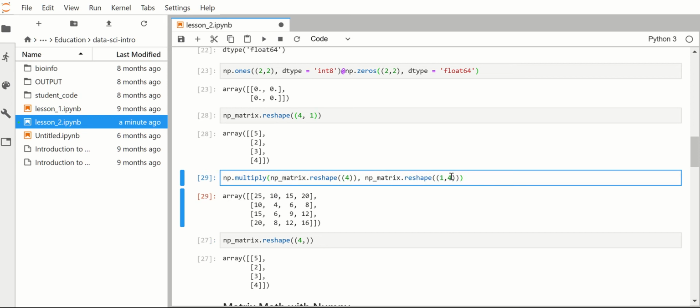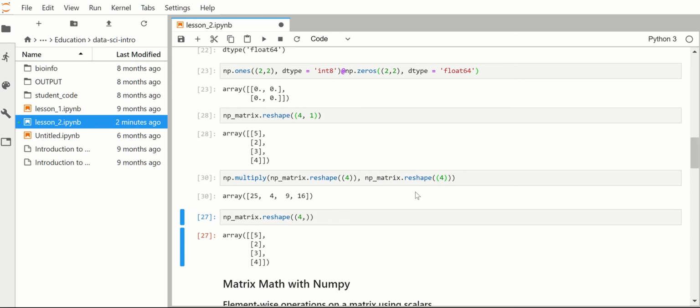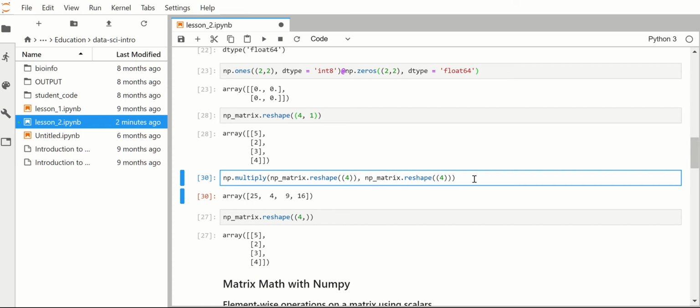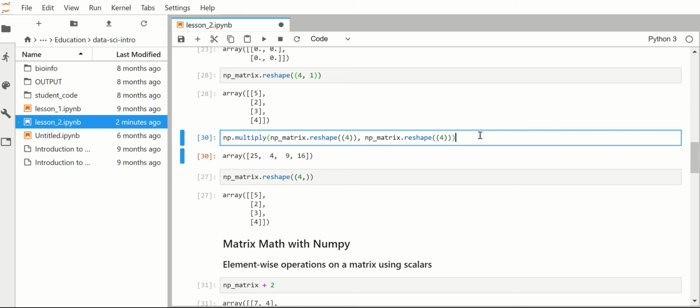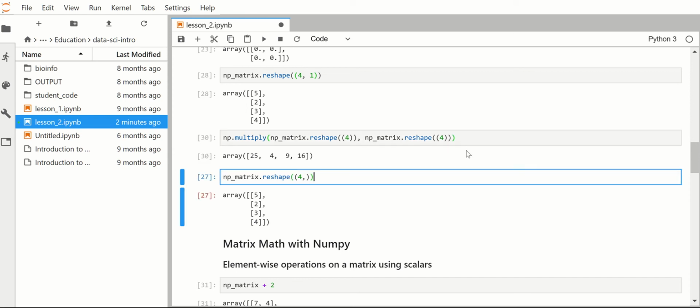But when we go back to just simple vectors, all we're getting here is a pairwise multiplication. So 5 times 5, 2 times 2, 3 times 3, 4 times 4. So when you multiply vectors together, that's what you get. There's no defined matrix multiplication for only vectors.